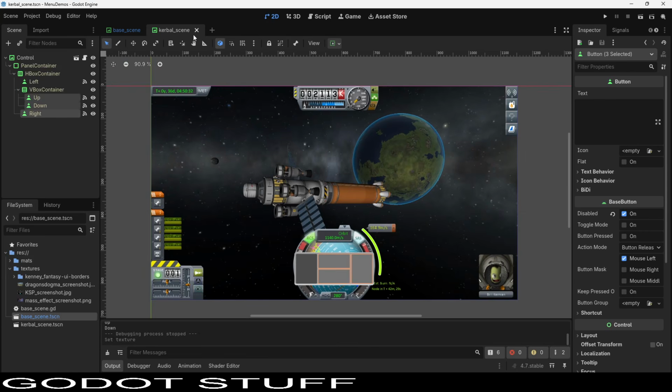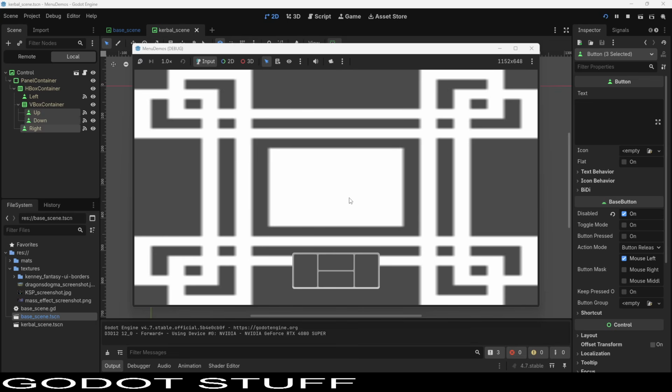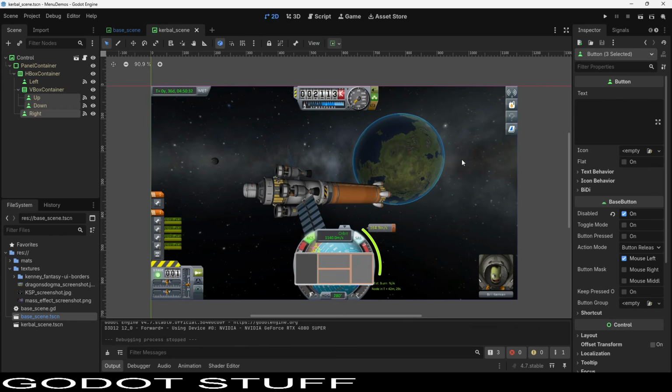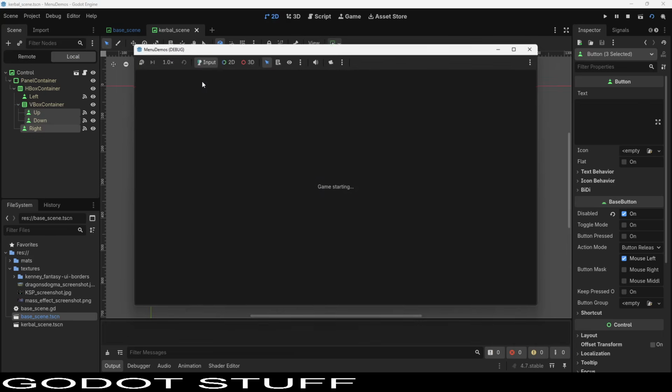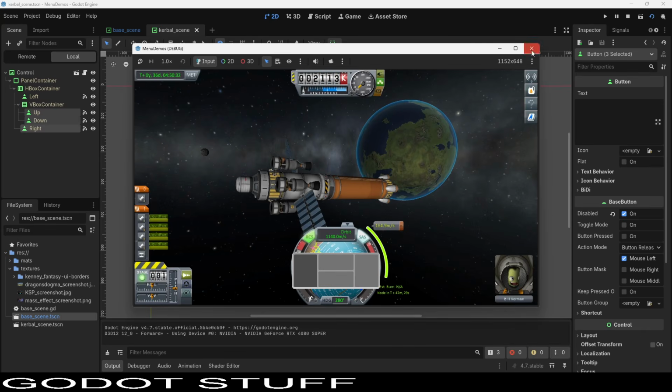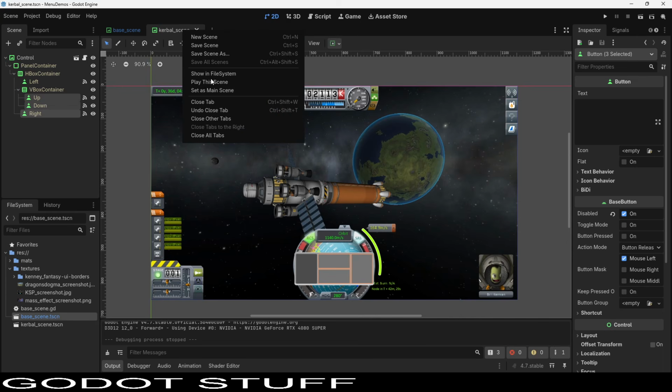So now, when we hit F5, oh, look at it. We started here. This is one of the things that you're going to want to keep an eye out for. Depending on how you tell the game to run, it can run the default scene that you've got set up, or it can run the scene you're currently in. And it's easy to accidentally run the wrong scene and get confused. We can play this scene here, and we can also change the default scene.